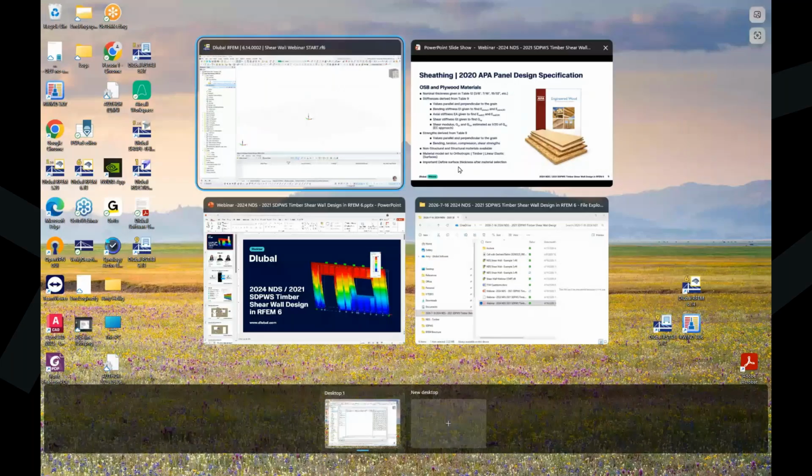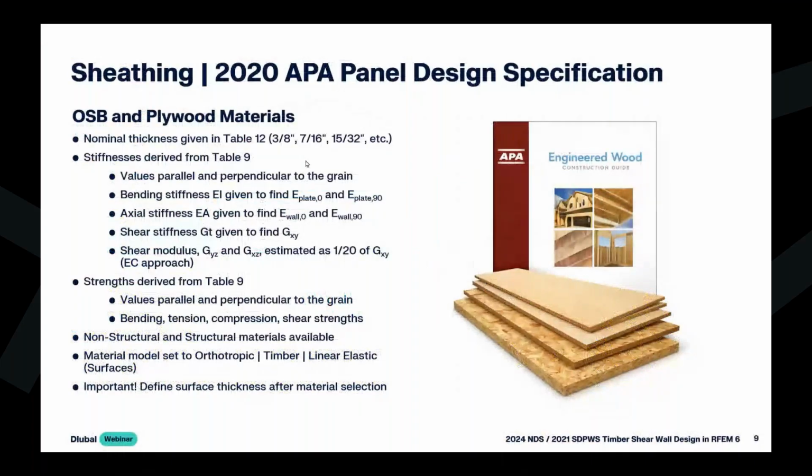For all of the OSB and plywood materials, we did refer directly to the 2020 APA Panel Design Specification. Within the APA, of course, OSB and plywood are covered here, but the material properties such as stiffnesses and strengths were actually not directly straightforward. So I'll explain a little bit about how we derive these. You'll notice first that the nominal thickness is given in Table 12 in the APA. So we offer then the standard thicknesses, 3/8, 7/16, and so on. The stiffnesses, though, that we need for the stiffness matrix were derived from Table 9.